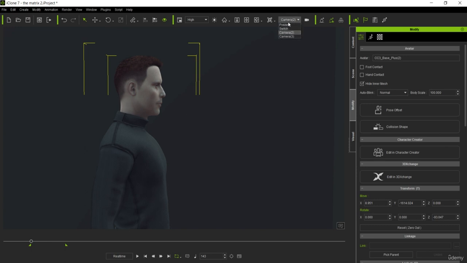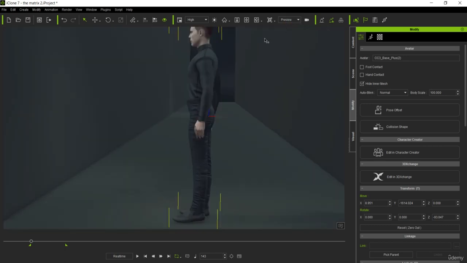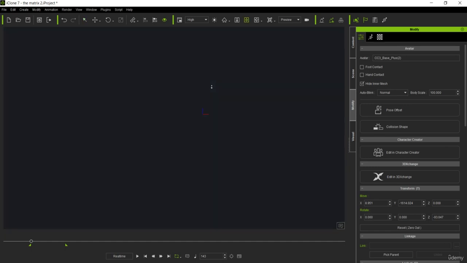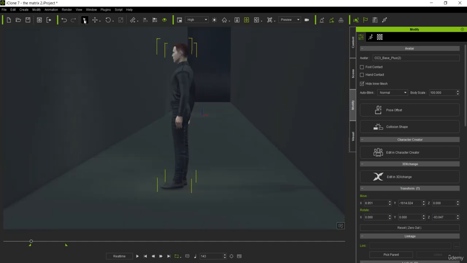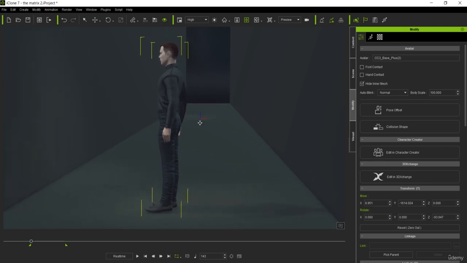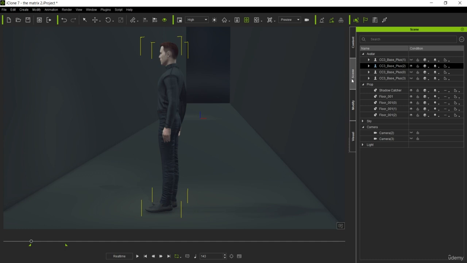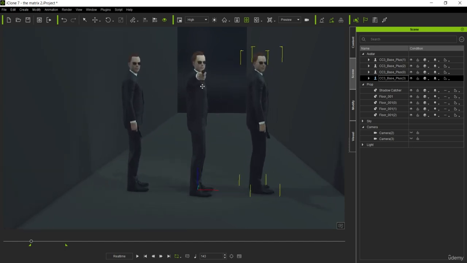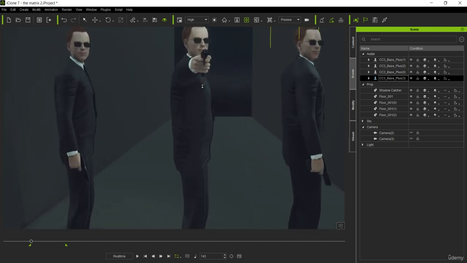Let's switch our camera back to the preview camera and look at what we have. I'm going to get rid of this wall. Actually, I don't have to. Let's just move forward. So let's bring the agents back in. We're going to go to our scenes tab and show the agents. Great. So now we have our agents, and we need to focus now on the agents.